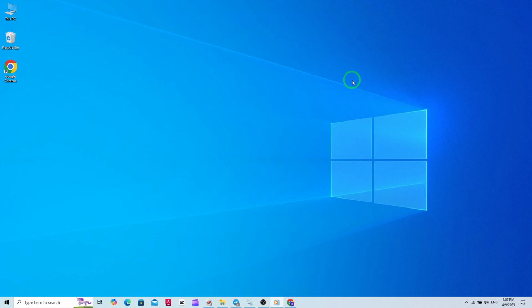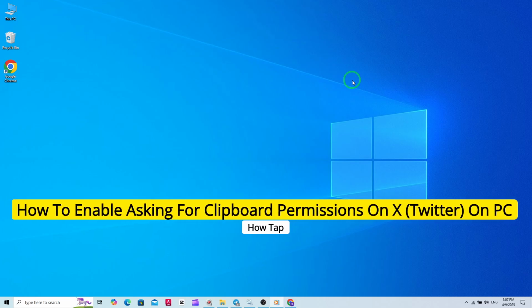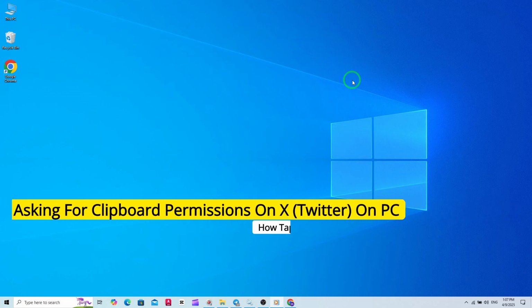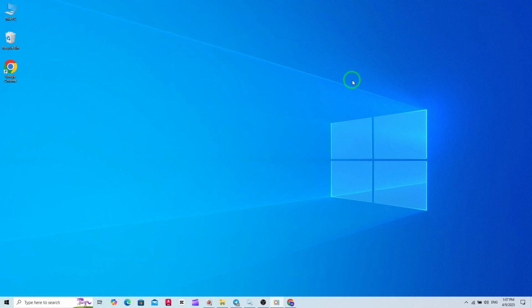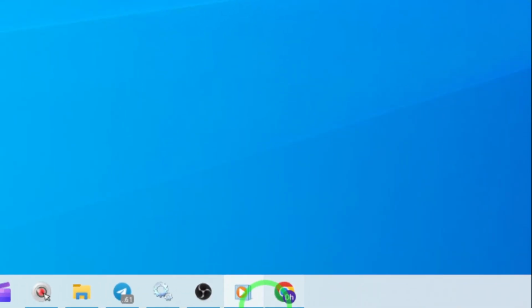Welcome. In today's guide, we'll walk you through how to enable Clipboard permissions for X, formerly known as Twitter, on your PC. This feature is part of a recent update and ensures you can control when the platform accesses your clipboard. Let's get started. First, open your preferred web browser and navigate to x.com.